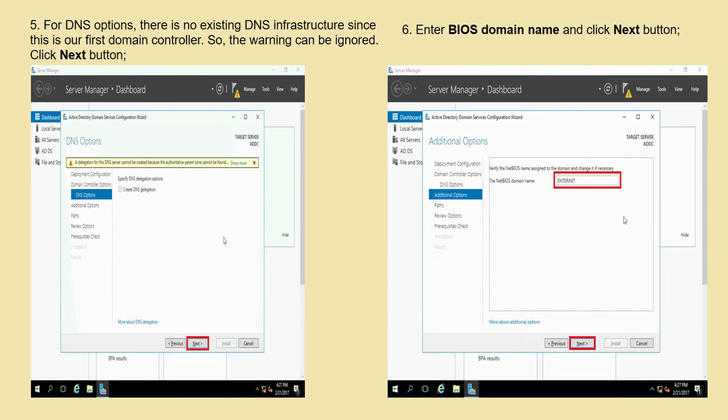Now for the DNS option, there is no existing DNS infrastructure, since this is our first domain controller, so the warning can be ignored. Then click on next. Then click on next again.